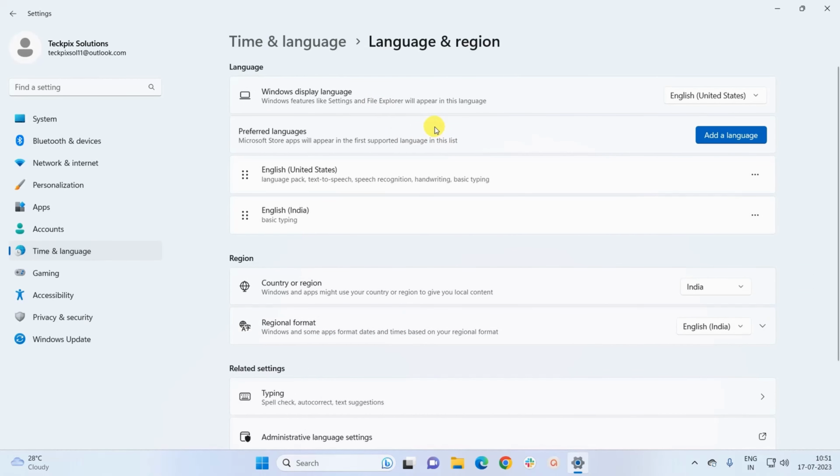Now, if you can see here in Windows Display Language section, you can see the default language in which Windows features like Settings and File Explorer appear. So the default language of my system is English of United States. Now to change this default language, you have to click on Add Language in Preferred Language section. So let's click on this Add a Language button.